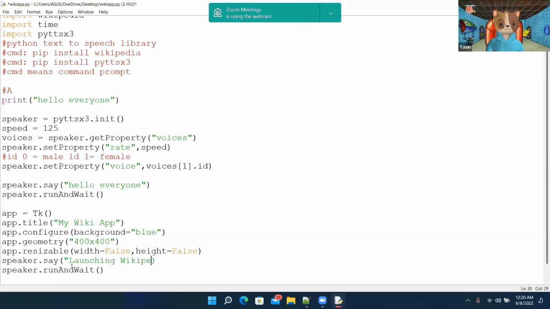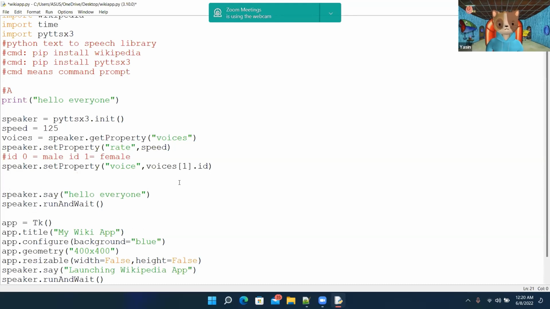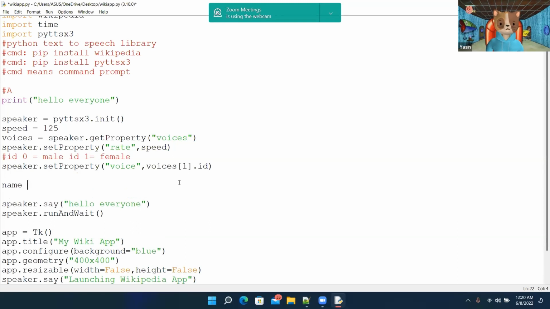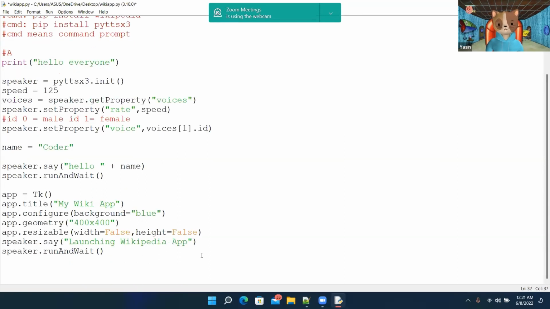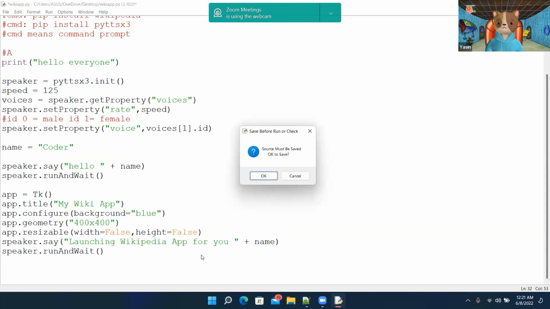Launching Wikipedia app. And to make it more like your personal touch, you can give it a name for yourself. For example, I'm going to give it a name. Let's pick a name here. Gonna say Coder. And each time of saying hello, everyone, I'm going to greet the person who is specifically going to be using this app. So this is going to make it more cool for you, plus the name of the person. So let's try and see how it works now.